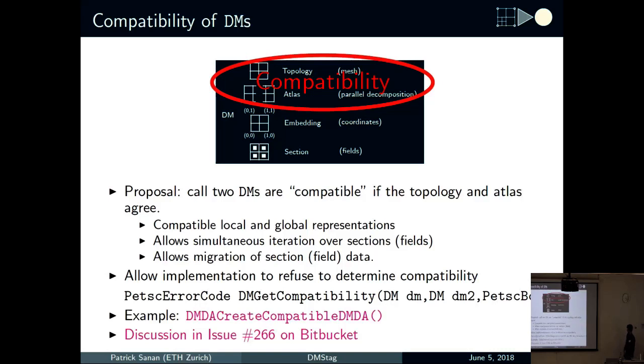Sorry, I tried to fix this just now, but I propose to add something to the API which will tell you if two DMs are compatible, which means essentially can I iterate over them together, do sections on one are they interpretable on the other one? So we already do this all the time when we have multiple DMs that represent the same domain with different fields. For DMPlex, this is very easy because these first two things are really encapsulated in exactly the data pointer, so you can compare that pointer and get positive confirmation of compatibility quickly.